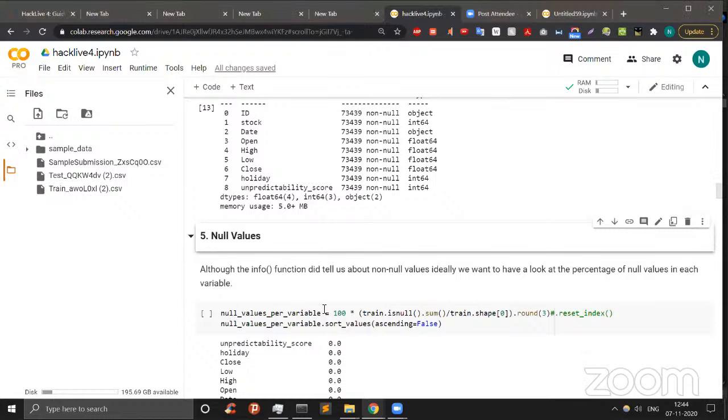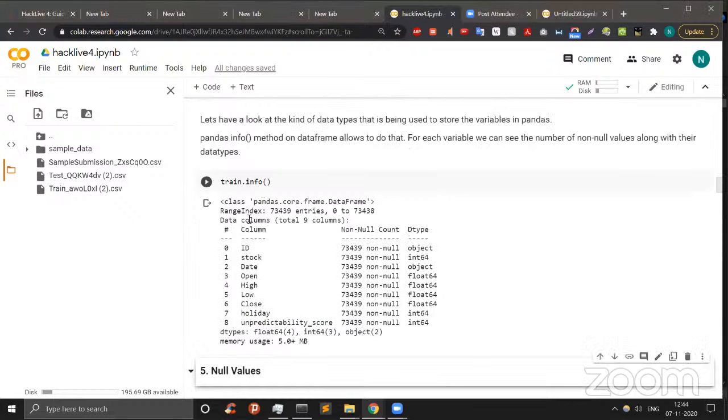Now, coming to the info part, we see again that the date variable is also stored as an object, but later on we'd like to convert it into a datetime object so that we can work easily with it.